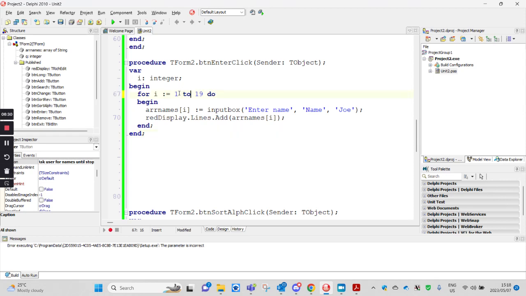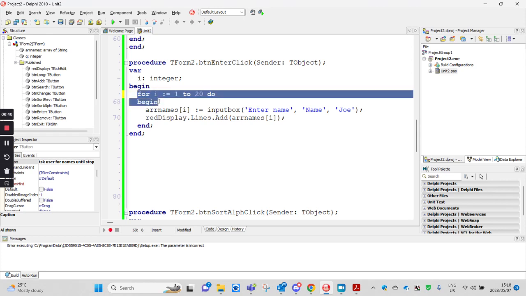Okay, let's say it's a 1 to 20. Imagine it was a 1 to 20. How would you check? Okay. But remember, yours then also would ask for 20 names.